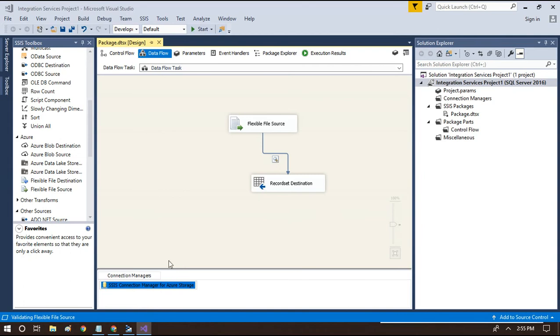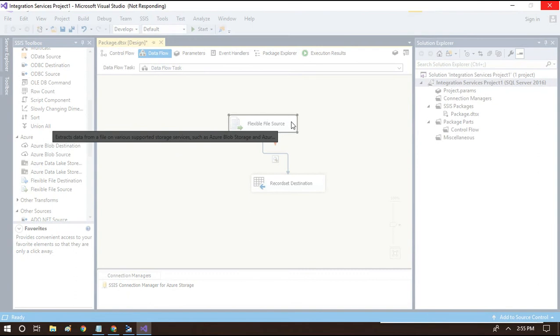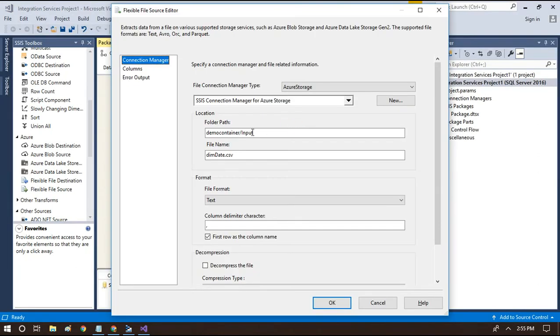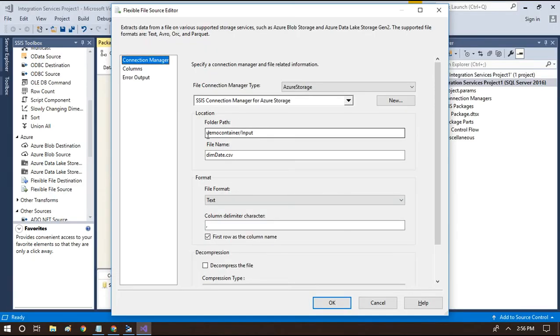Once this is done, we have to go to the flexible file source and then choose the folder and the file in which we have data. So I'm double clicking it. Once I double click, it is asking me the folder path in which my file is present. I said inside the demo container, inside my input folder, I have the file dimdate.csv from where I have to bring the data to my SSIS package. That's what I have chosen manually, and then I have chosen the delimiter character. Since my file is a comma separated file, I am choosing comma here.